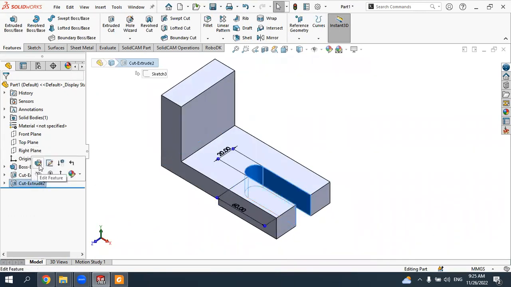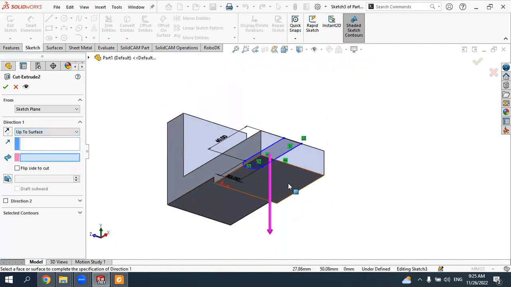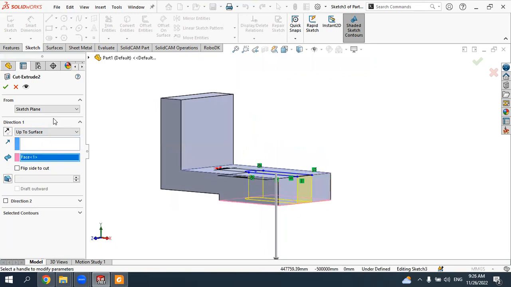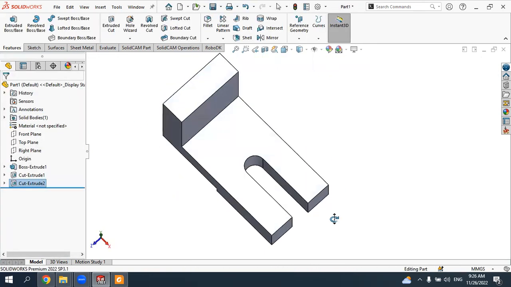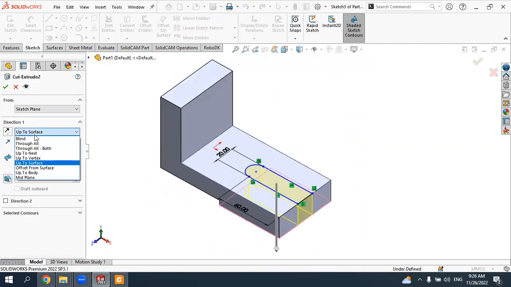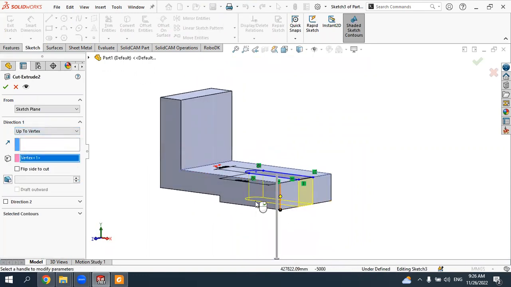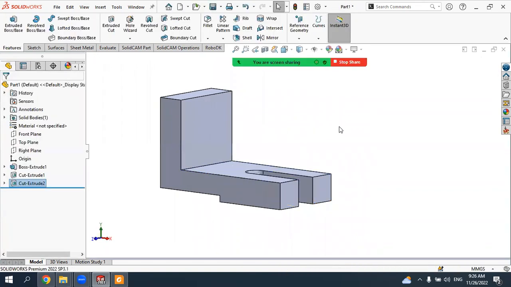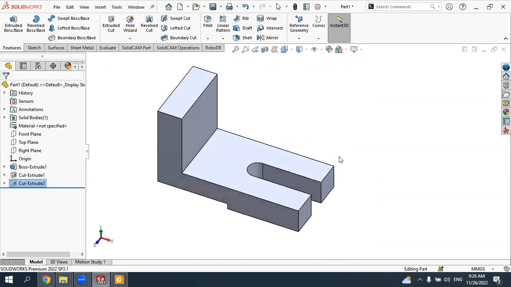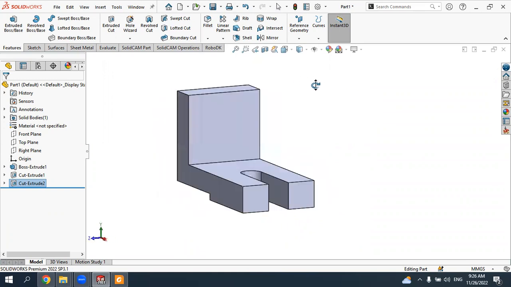Or you can edit this cut extruded. Here you can choose up to the surface. In this case, you need to specify this lower surface, so it will cut until this surface. Press OK. So the same result. Or you can edit, and instead of up to the surface, choose up to the vertex. In this case, you need to specify the point, this lower point. Press OK. So the same result with different options. So now we can go with the other elements here.